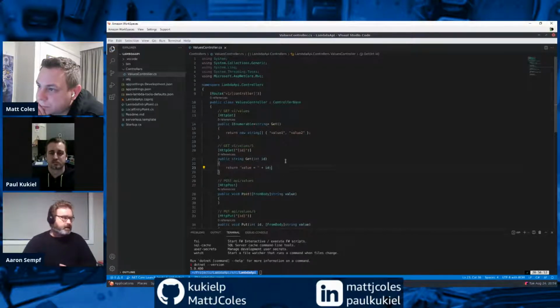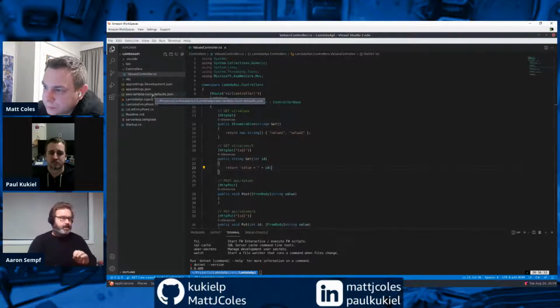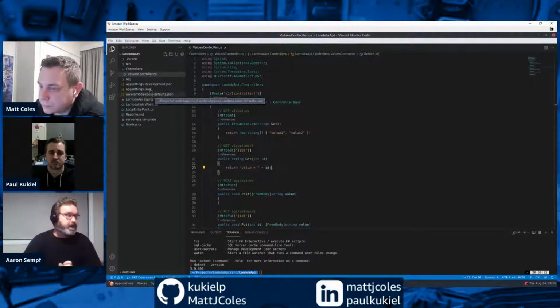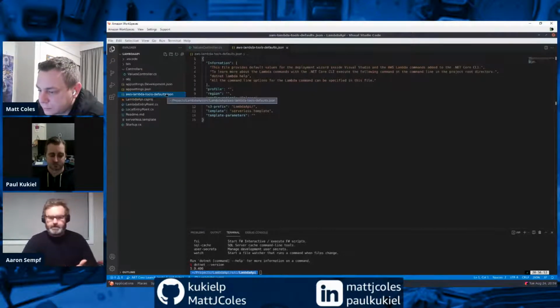Now, one other thing before we deploy it that I want to step through is when you're used to working with the Lambda function, so when you do the dotnet new Lambda function, empty Lambda function, you'll actually set up the AWS Lambda tools defaults.